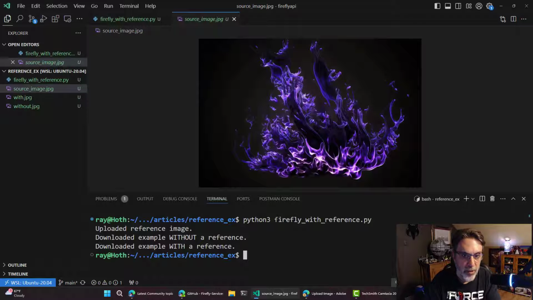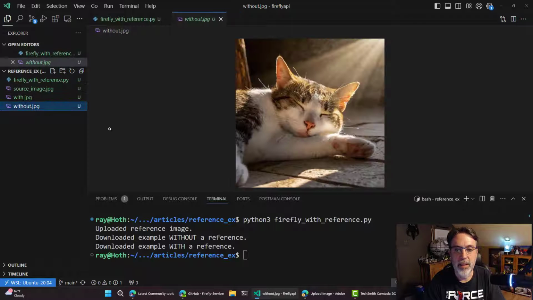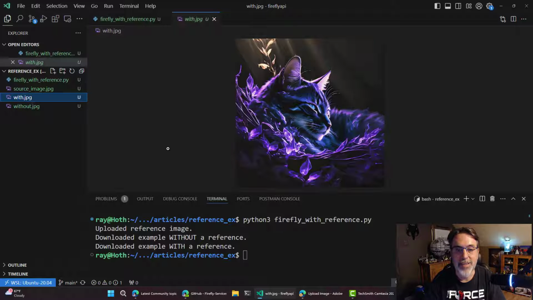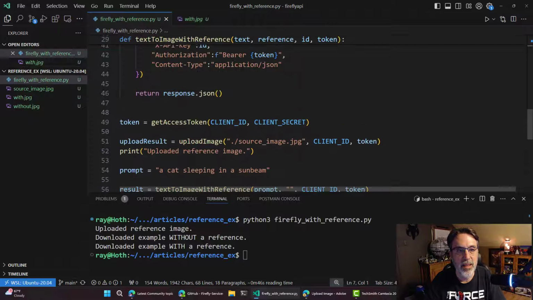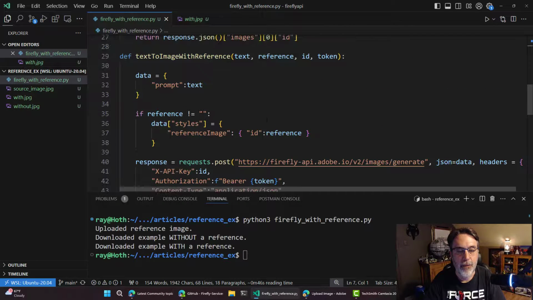So again, you see on screen now, that's our reference image. If we don't use it, we get this very lovely picture. It looks great. But when we reference that purple fire, we get something dramatically different and very much in the style of that reference. And you saw it was really just, let's get back up there, a very, very minor tweak to the API.